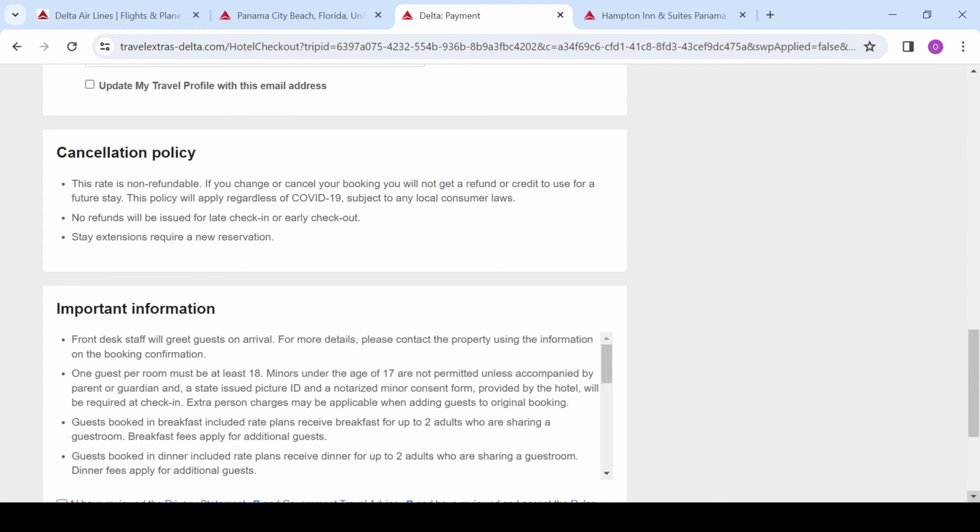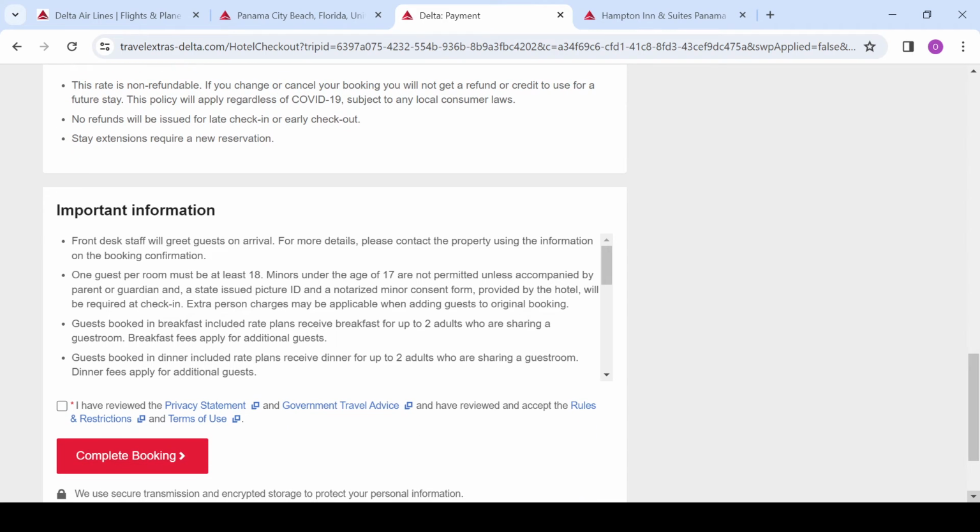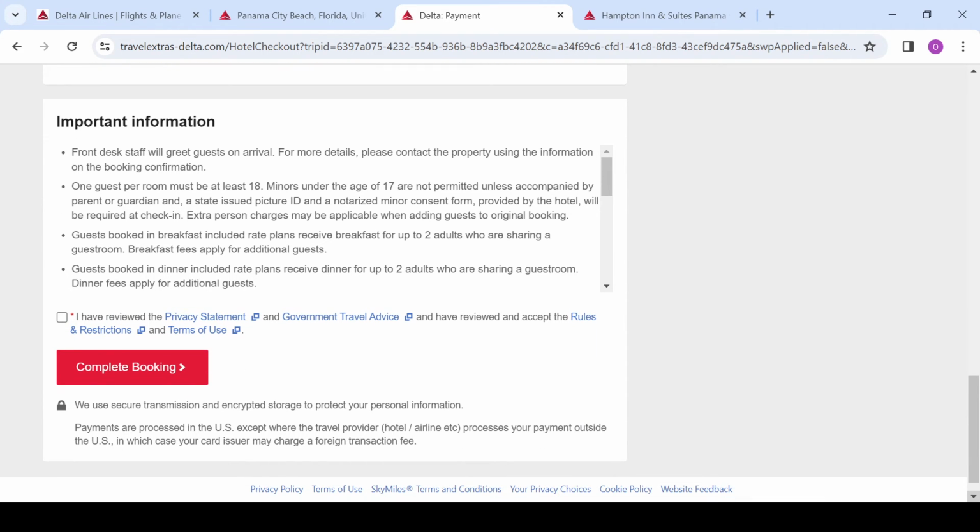You read all the information here about the cancellation policy. When you're done with that, you read the important information about the room that you want to book. Once you're done reading the important information, at the bottom of it you see a box to tick if you've reviewed the privacy statement and agree to the rules, regulations and terms and conditions.